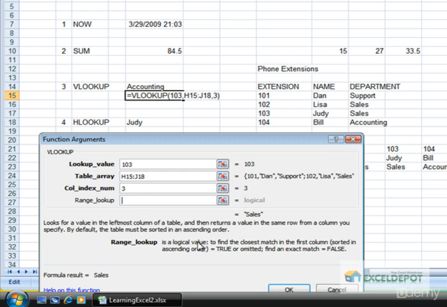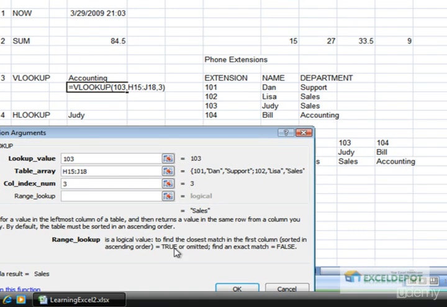And then lastly, range lookup. This is a little bit more obscure. It's saying it's a logical value to find the closest match in the first column, sorted in ascending order, equals true or omitted. Find an exact match, equal false. Well, that's not necessarily clear, in my opinion, to someone who's just getting started with Excel. The bottom line is it needs to be true, false, or you can leave it blank. If in the first case you're looking for the closest match, then you can either say true or omit it, or if you want to find an exact match, just type in false.